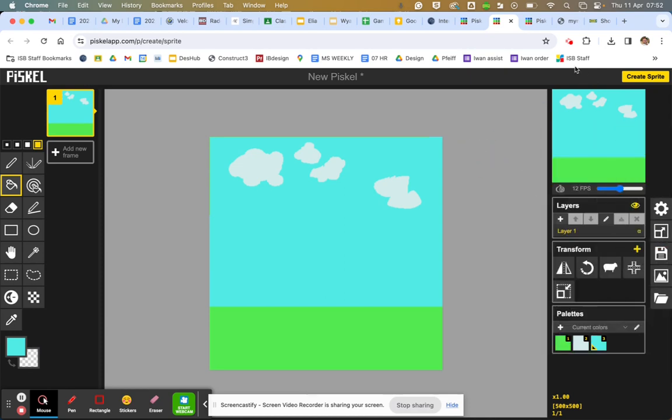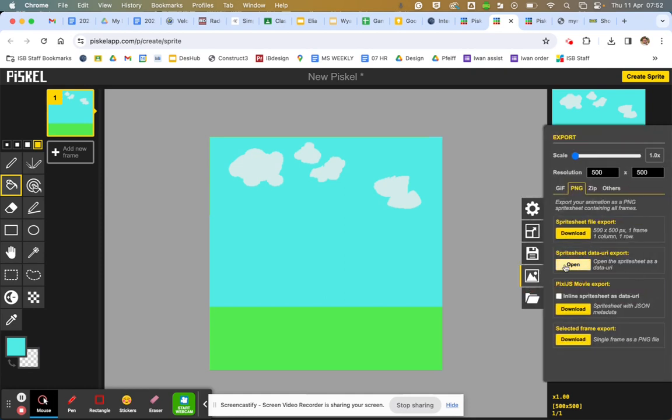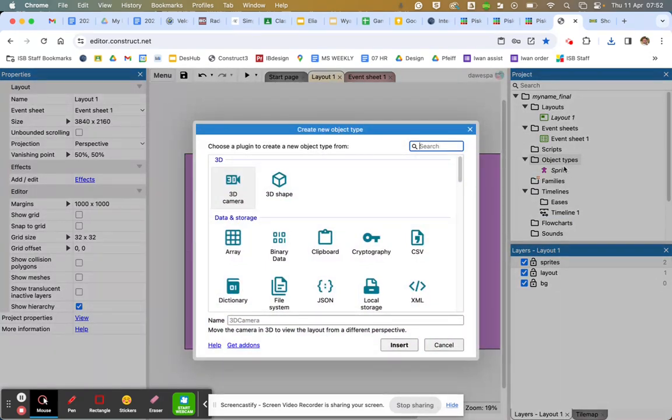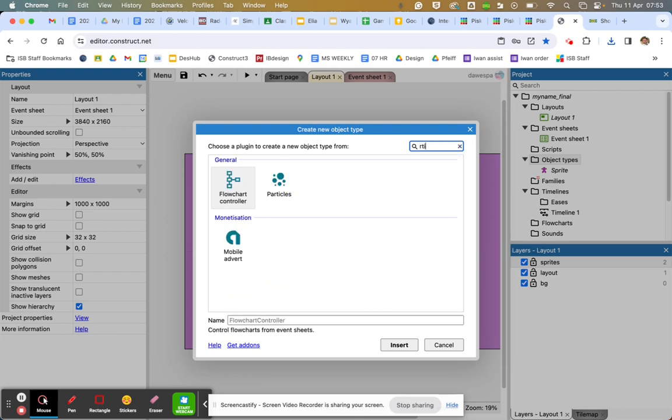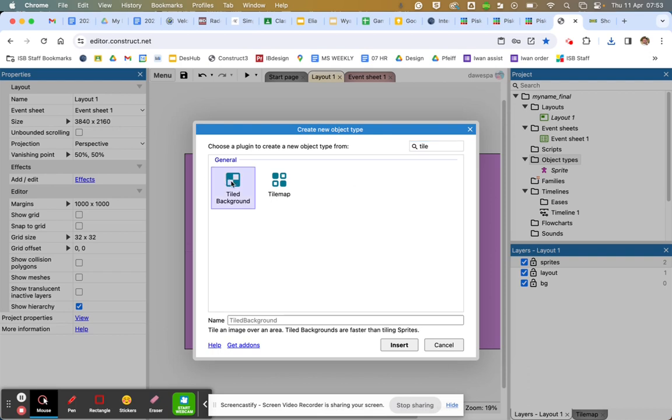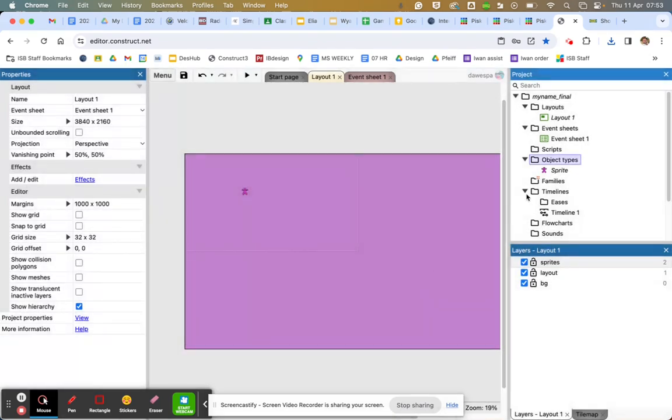Okay. So what I might do is export that, and I'll download that because it's just a single one. I'm going to download it as a single frame export, download it as a PNG file. Okay. And then I don't need to unzip it or anything like that. And what I'm going to do is add that object. I can either add it as a sprite, but I'm actually going to add it as a tiled background. So I can drag it and drag it and drag it. I think I'm going to do that. No, I'm not. I'm actually going to insert it as a sprite.